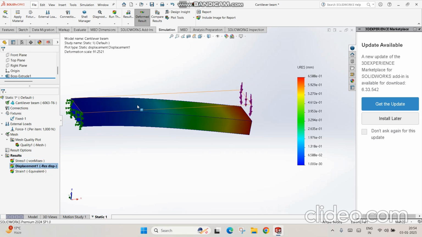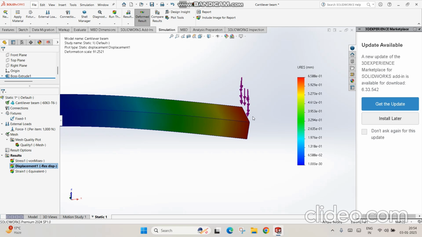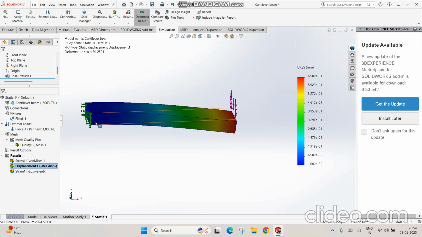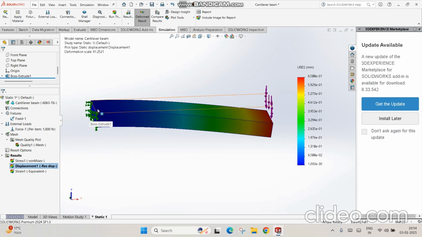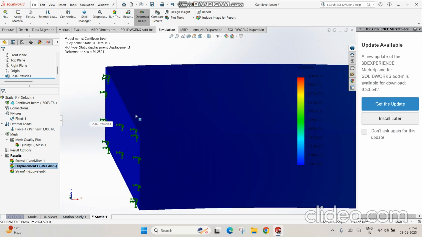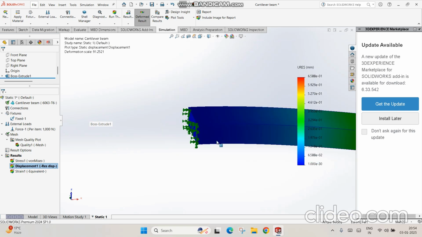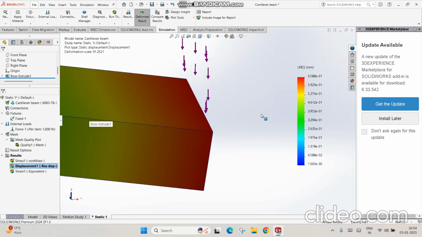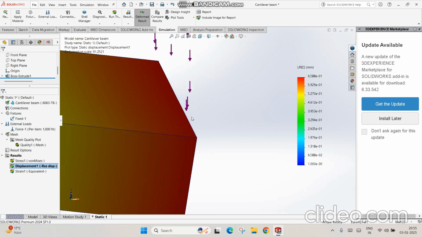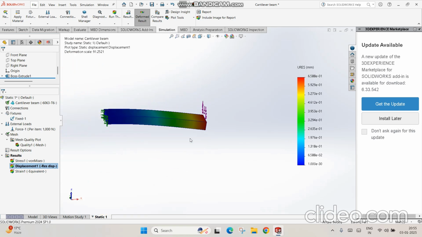Similarly, we will be going with displacement. Now displacement is just opposite of the stress. The part of the body which will be facing maximum stress, its deformation will be minimum. So here you can see the deformation is minimum, and here where the part will be experiencing minimum stress will have the maximum deformation. So same thing you can see here.